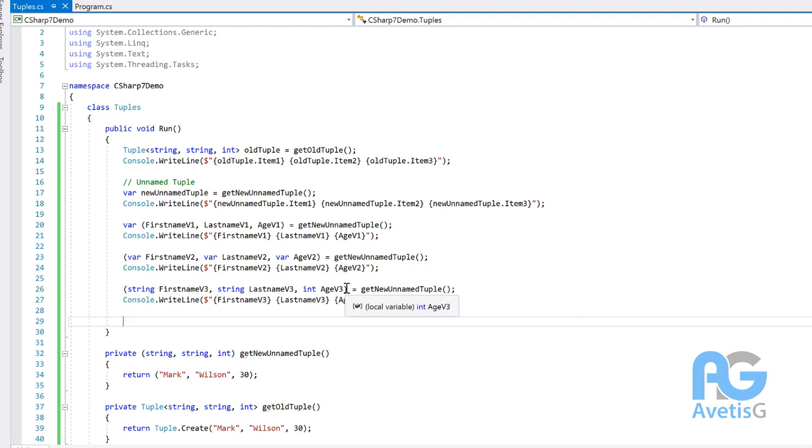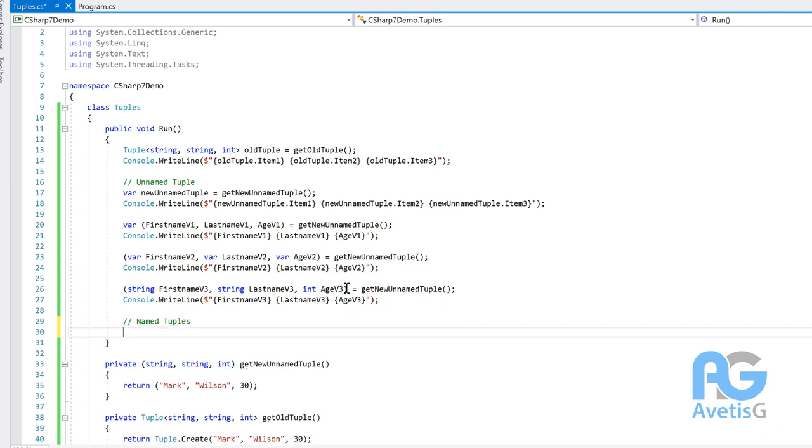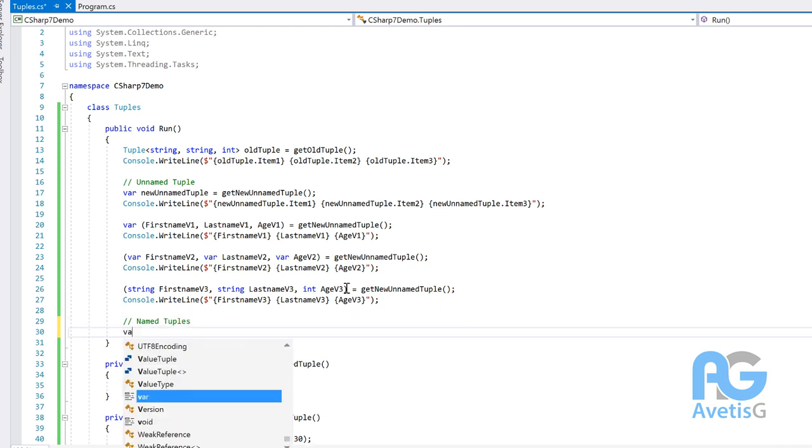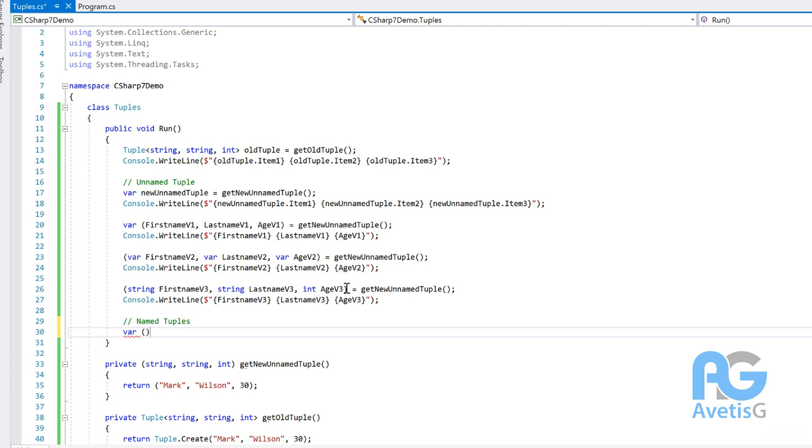Now we're going to go over named tuples. So let's go ahead and say this. First name. So I'll actually copy this because it's going to be pretty similar. And I'll bring it down.